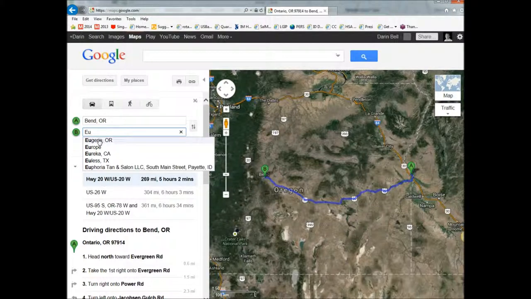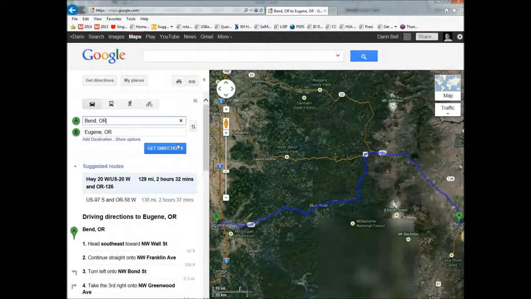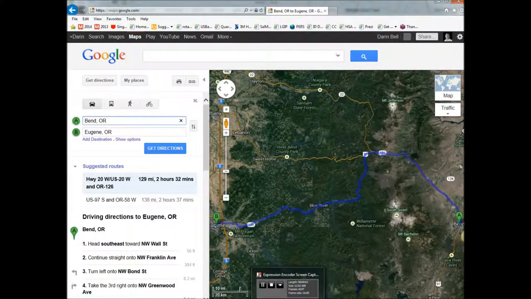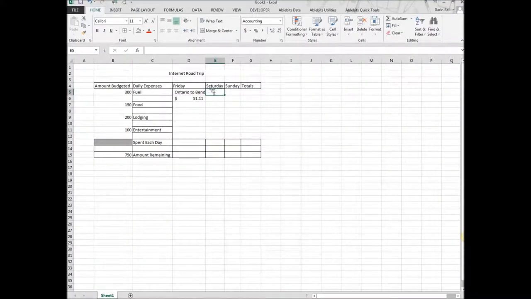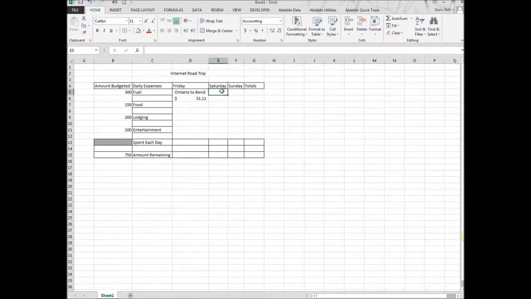Eugene, Oregon. Get directions. So that's 129 miles. Okay, and we can actually build maybe some separate rows in here and actually record our miles and put them together into the equations. But I'm just putting them all together in here. I'm just building the equation off of what I know.